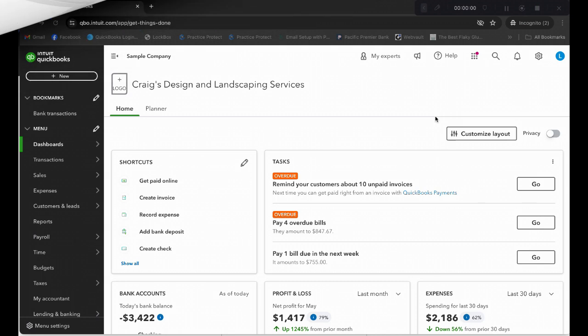Today, I'm going to walk you through your financial reports and show you how you can have confidence in your numbers. We're going to be working in a sample file today, and from the home screen, you're going to click on the left-hand menu bar where it says Reports.